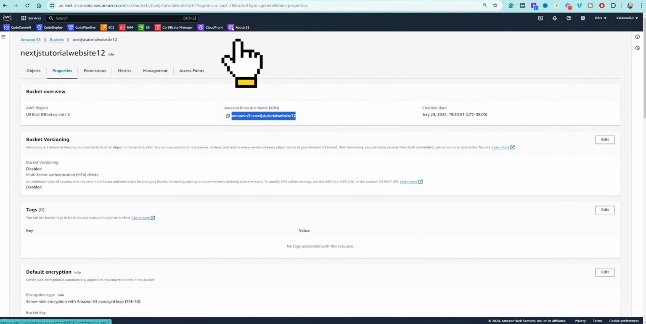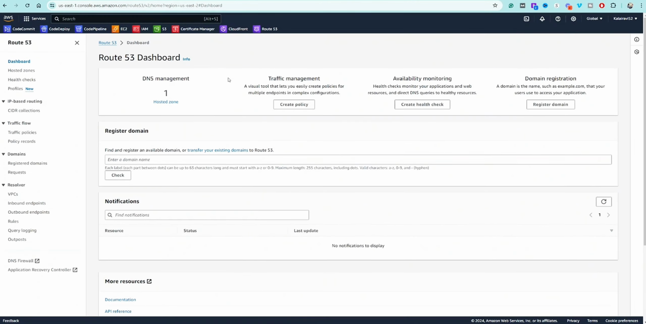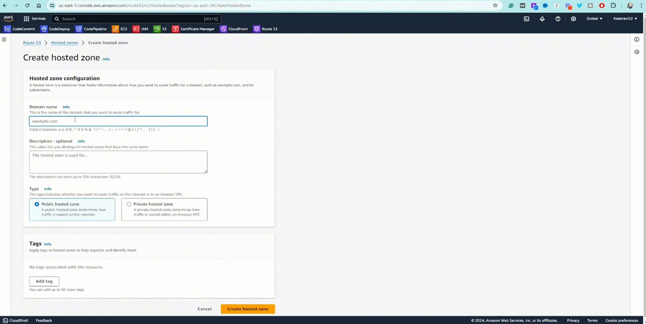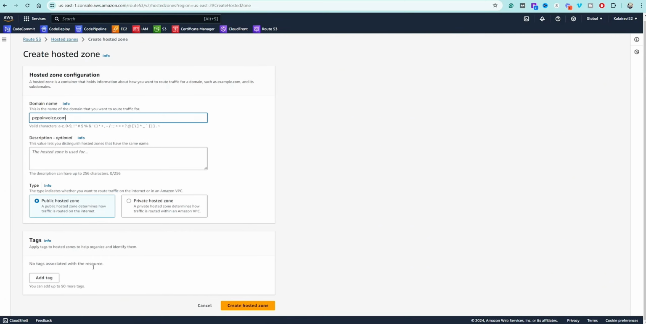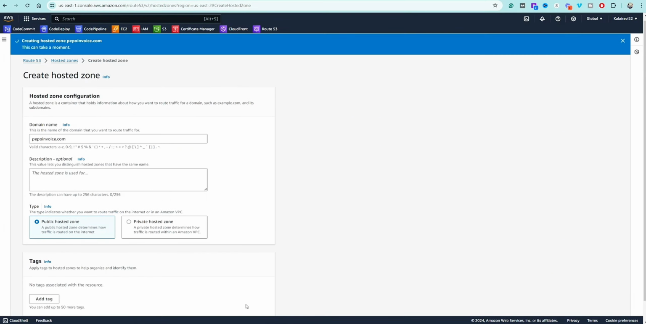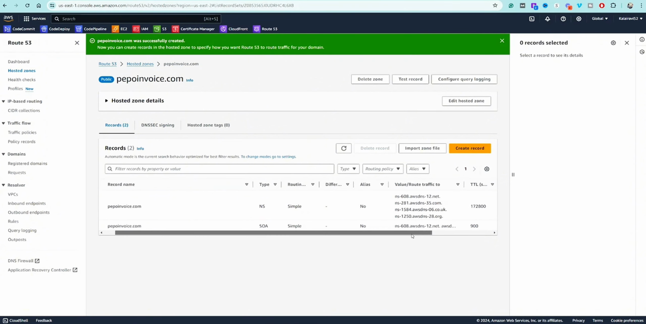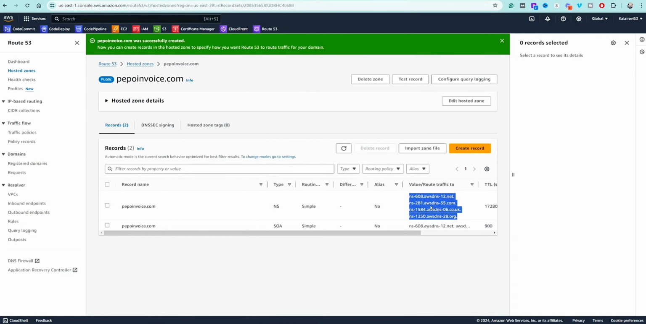So go to Route 53 and click hosted zones and click create hosted zone. Type the domain name that you would like to use. I'm going to use pepoinvoice.com. It's going to be a public hosted zone, obviously, because we want everyone to see the website. So now go to GoDaddy and DNS management and use these records.